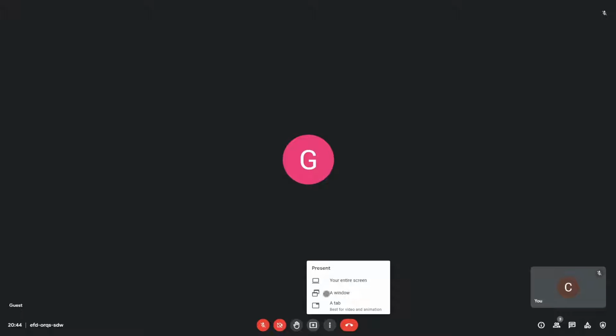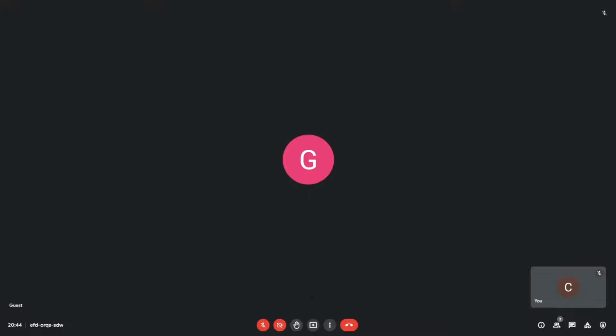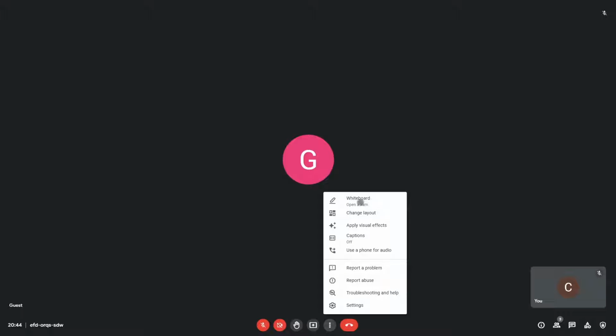The same will be happening for a window you want to share, and when you want to share audio or animations, it's usually best to select a specific tab from your browser to share. With this option, you'll have an option to click on Share tab audio. Next up, you've got your hamburger menu. From here you can open a Jamboard. This is usually only available to hosts.